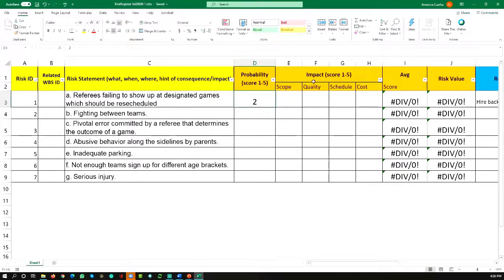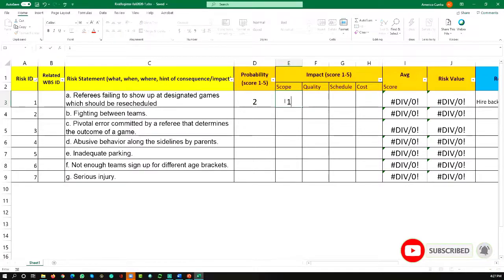And you may ask, would that impact the scope? For a tournament, one measure of scope would be the number of games. Would you be canceling games, or will you be playing all the games? Probably you'll be playing all the games. You may reschedule, but you'll be playing all the games. So you will not be affecting the scope, or the impact on the scope is very low.